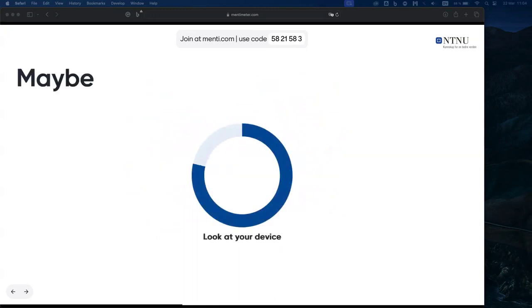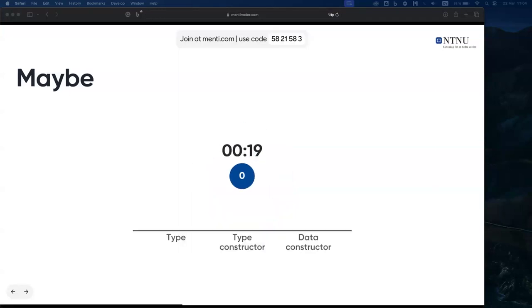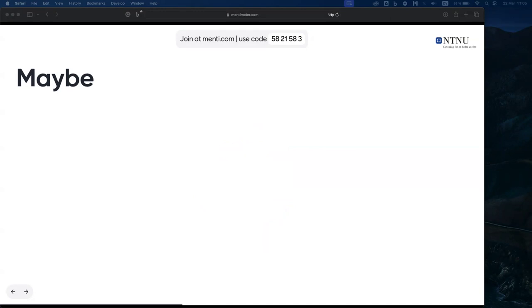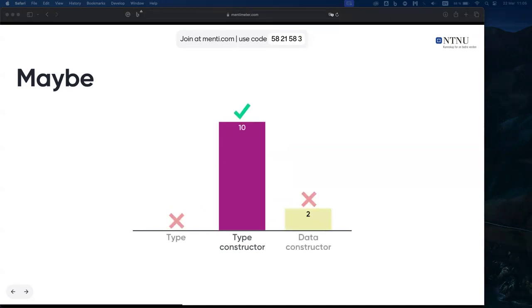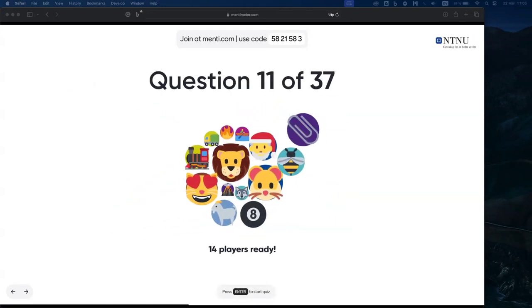So one more, maybe. What is maybe? Is it a type? No, we know it's not. Is it a type constructor, or is it a data constructor, or both? It is a type constructor, because given a concrete type, it will create us a new concrete type. It is not a data constructor. There is another question. What are data constructors in maybe?